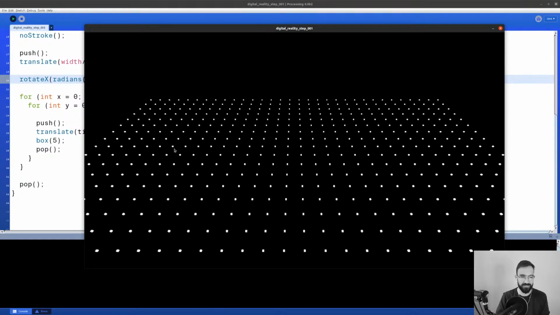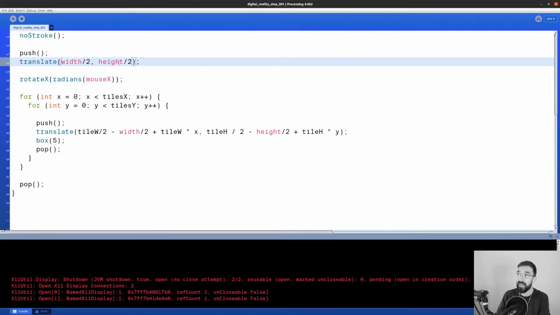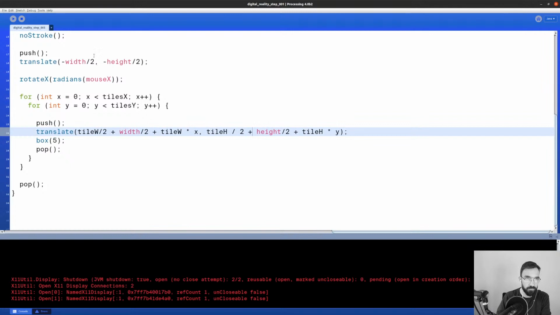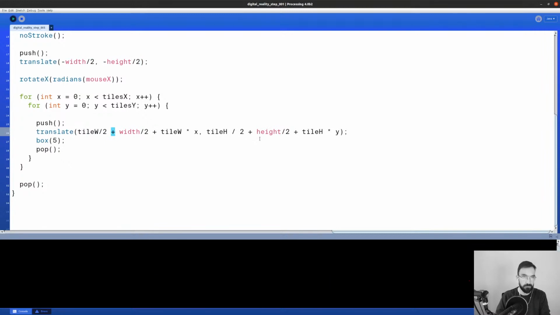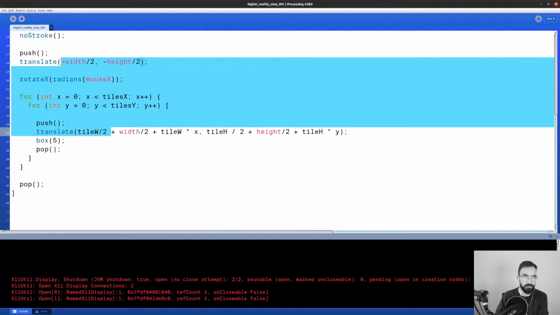Yeah, nice. That's exactly what I was looking for, right? I just reversed how I add and subtract the values. Before I had minus width divided by 2 and minus height divided by 2 here, and here I was using plus, and this didn't work out as expected, as you can see. And what I did then is just reverse these values.